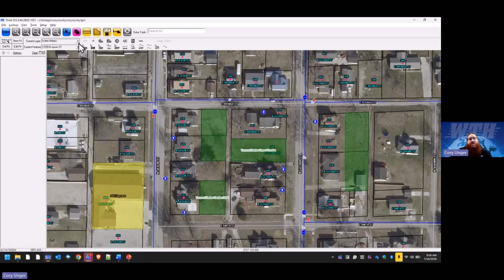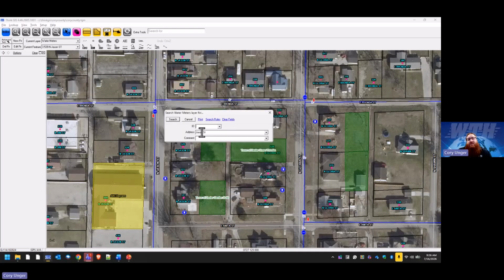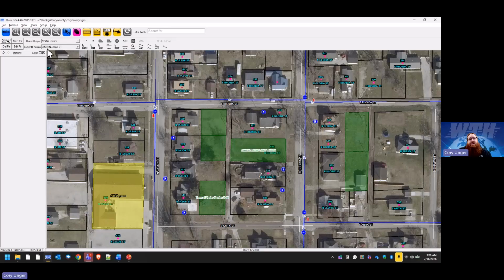We want to find that one. We can go to our water meters, go to our search. If we had a lot more features, I've kept my features pretty small here. We can do our Jason Street. And then we're going to say that was 539. So we're going to click OK and OK. So it changes to that one. And we can place our point.